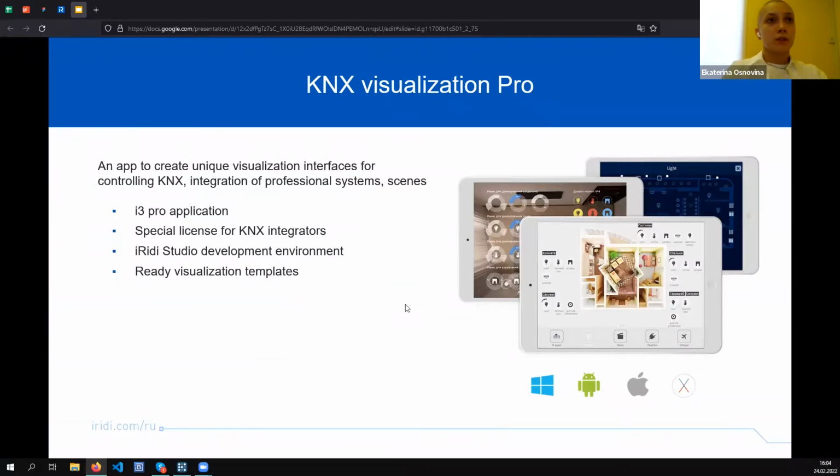The first of our products that will be shown today is KNX Visualization Pro. It consists of the application, the iRidi Pro app, and a special license for KNX integrators. This license has been made especially for KNX integrators, and it takes into account the specifics of the KNX market. Please make sure that you are registered on our website and you are able to see the special pricing for KNX integrators, especially with this type of license. It is different from the regular licenses.